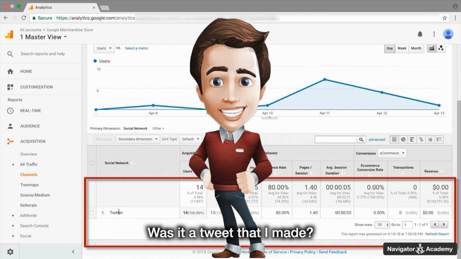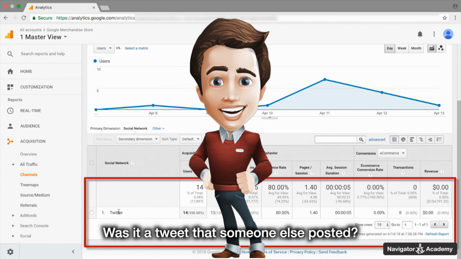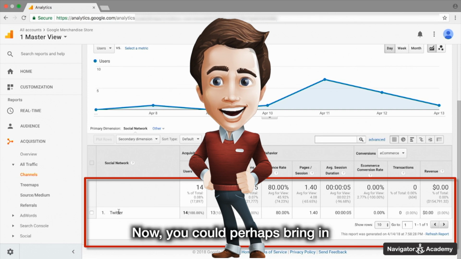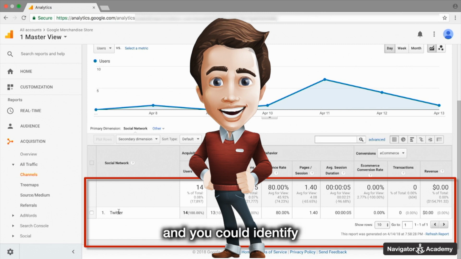Was it a tweet that I made? Was it a tweet that someone else posted? There is no visibility into what is going on here. Now, you could perhaps bring in a secondary dimension of, say, a landing page, and you could identify that the page that you tweeted about is now driving traffic from Twitter. But that too can be fairly inaccurate.